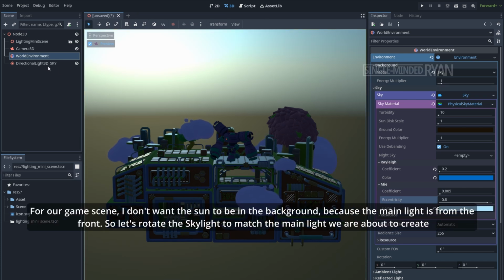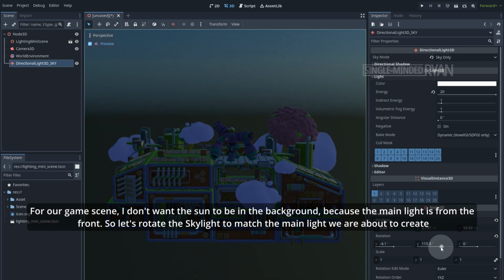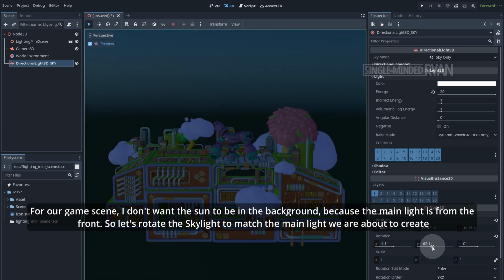For our game scene, I don't want the sun to be in the background, because the main light is going to be coming from the front. So let's rotate the skylight to match the main light we are about to create.